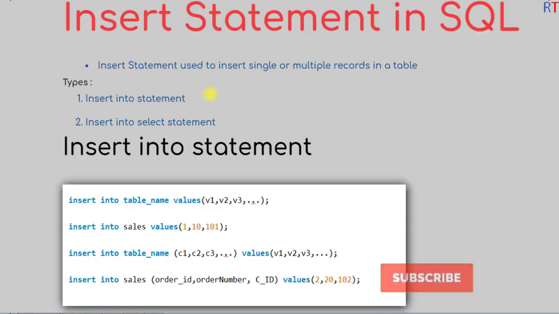So this is the way we can insert records in a table using insert into and insert into select statement. So hope you understand the concept.